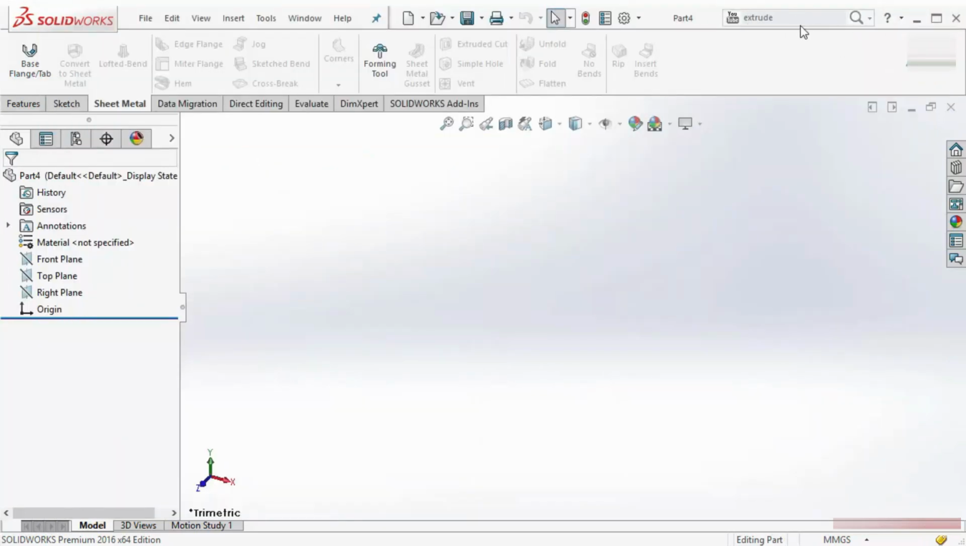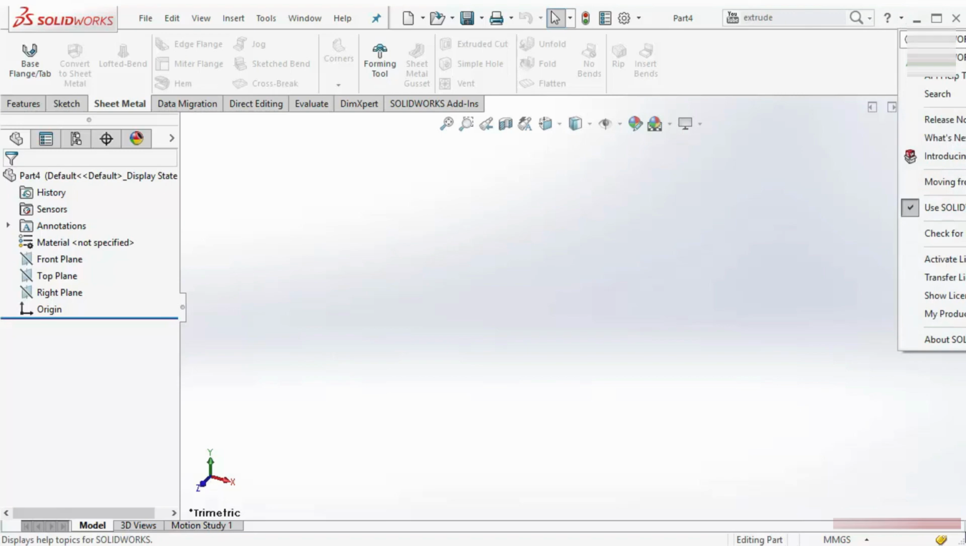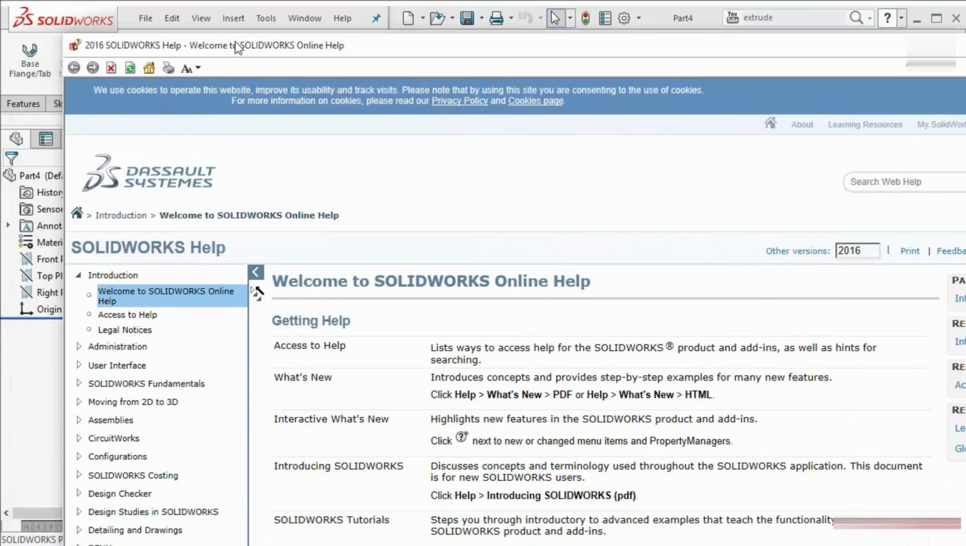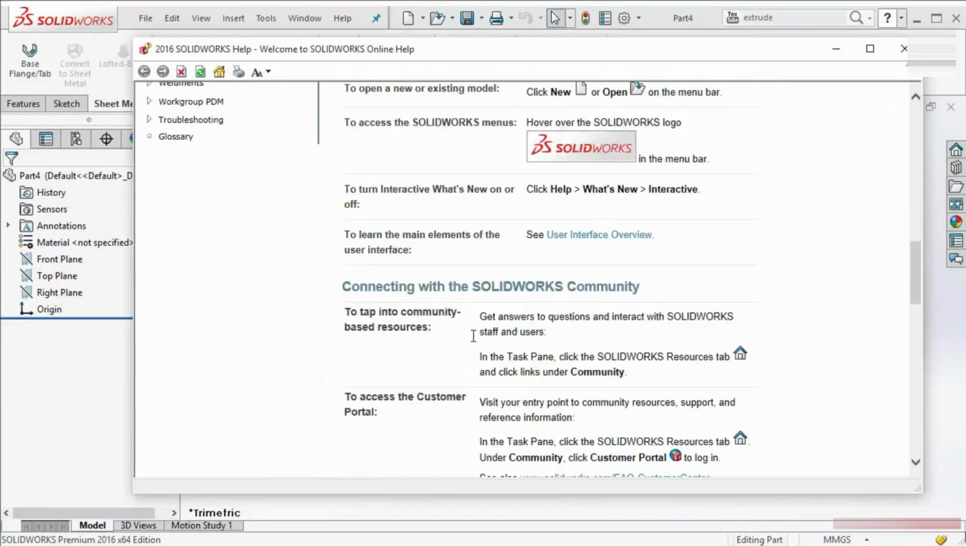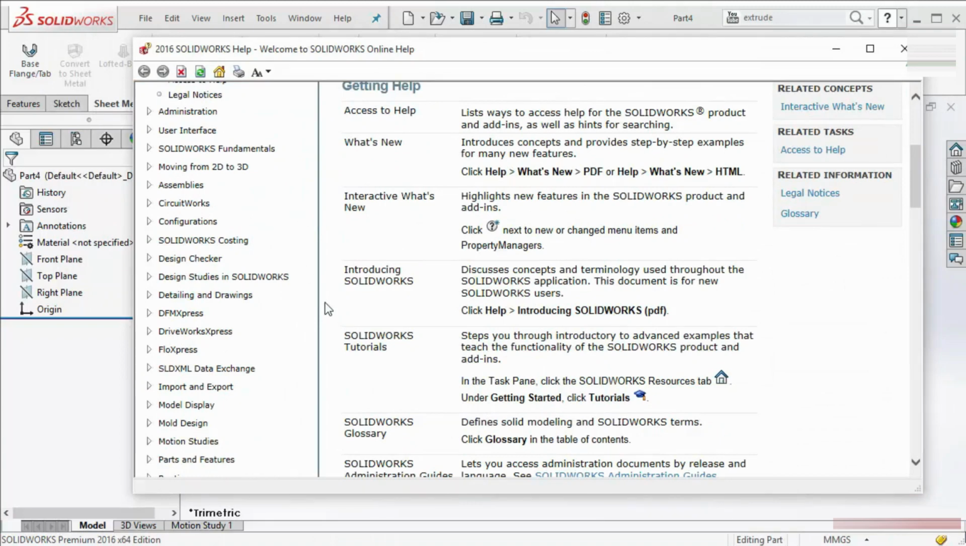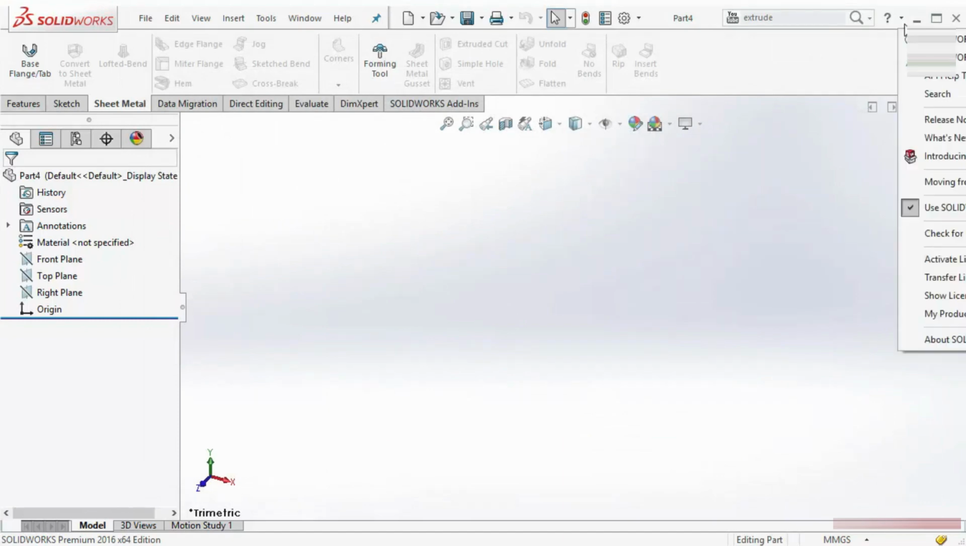Just beside this search option, there is a question mark. If I go to this drop down menu, you will find SolidWorks Help, SolidWorks Tutorial. If I select SolidWorks Help, it will show me that SolidWorks help file. From here you will find all of the necessary information regarding a specific tool. You will find that information inside this.